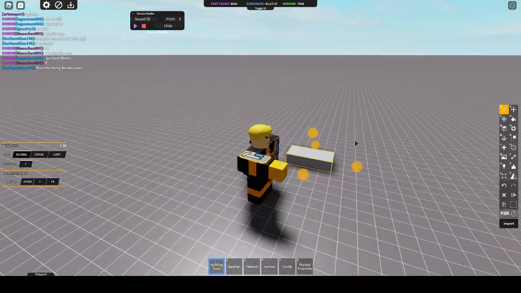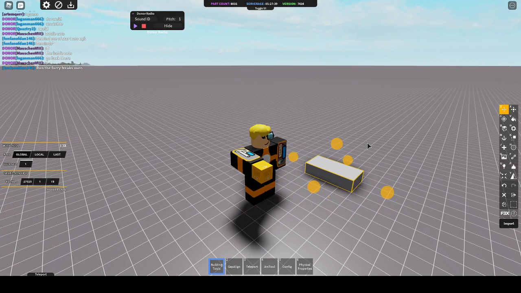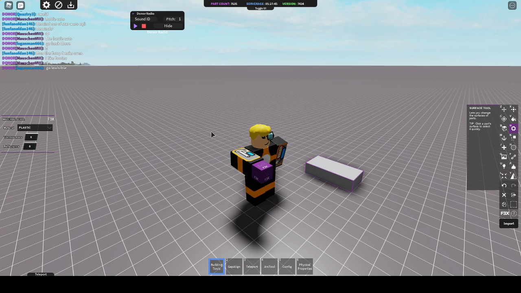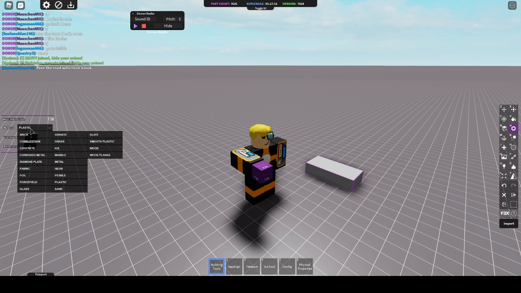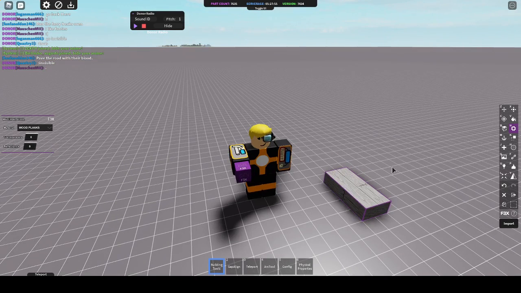Now, I'm going to make this look wooden, and how I'm going to make it look wooden is with the gear tool. See this little gear over here? I'm going to click N on my keyboard, which gets me there way faster than clicking over there. Now, I'm going to set it from plastic over here on the left to wood. You can set it to wood or wood plank. I'm going to set it to wood plank. It looks pretty nice to me.